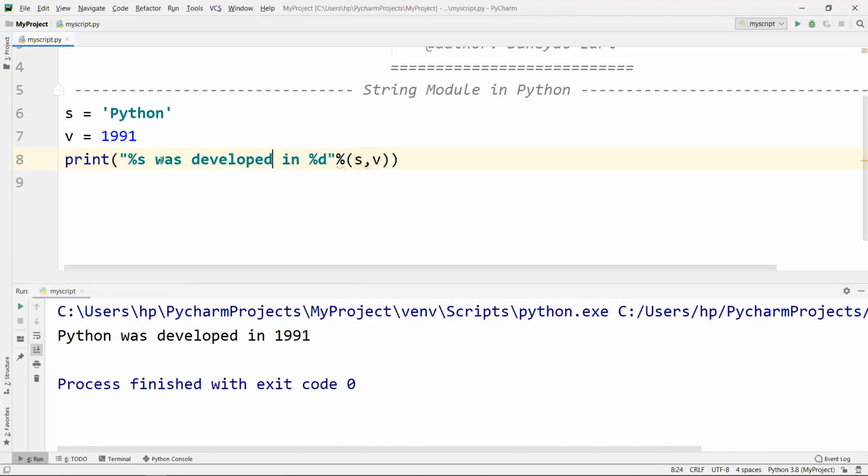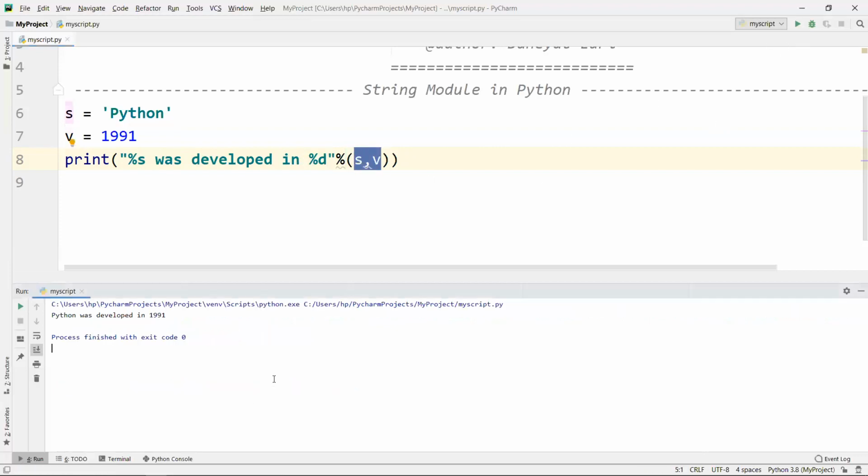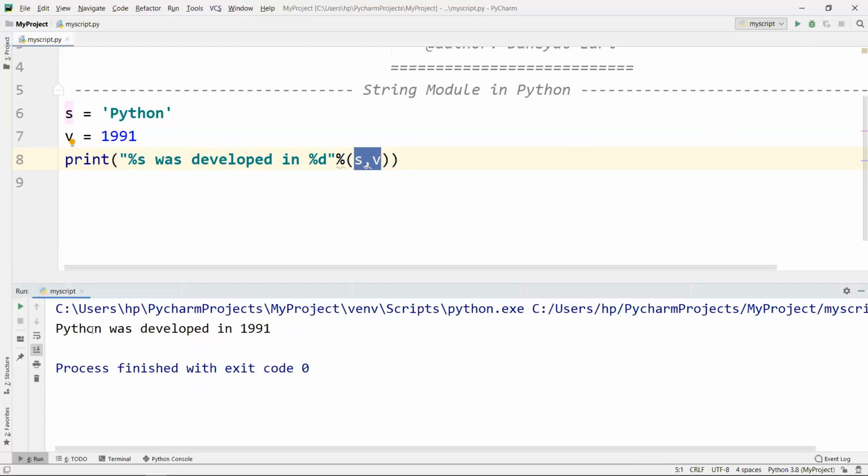The first thing that I want to print is a string, so I will put the string here. The second thing that I want to print in my string is %d, that is an integer, so I will write the second value into the parenthesis. Look at the output: we are getting the same output, Python was developed in 1991. So this is the old style.